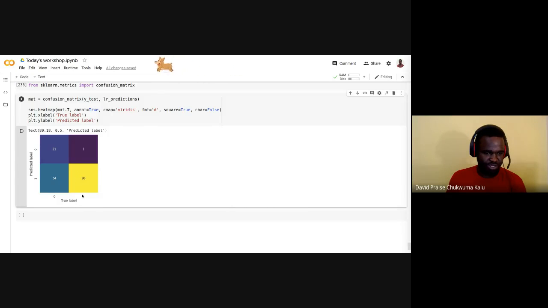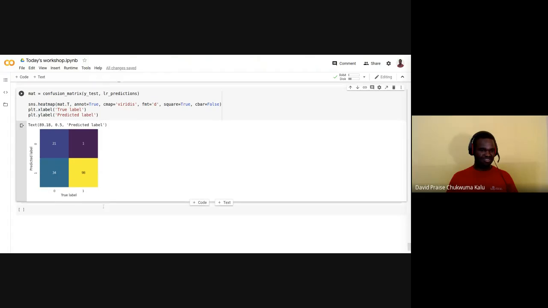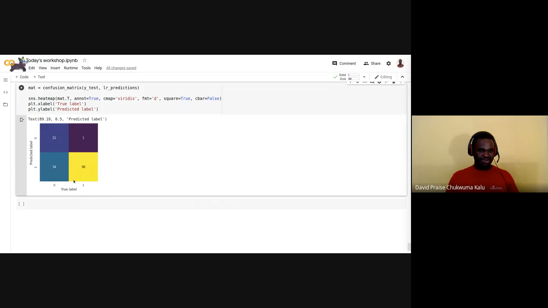And over here, 1 means the person was issued a loan. What our model predicted is that 98 people were issued a loan, and it also says that 34 people were actually not issued a loan. So that's also an error over there. That's also one thing to know.